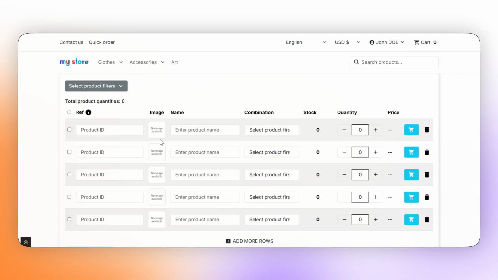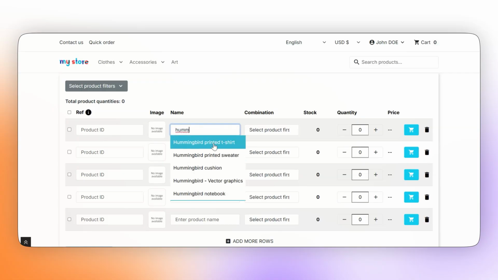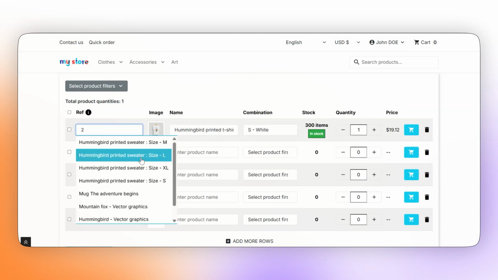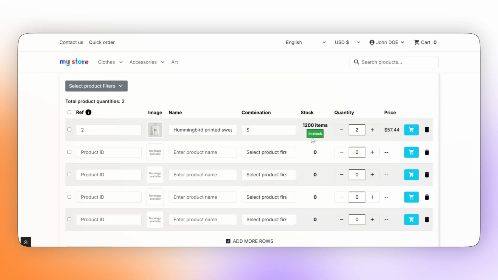The module also displays the total product quantity, as this option has been enabled by the admin from the back office. Based on the columns enabled by the admin, customers may also be able to view the product image, product name, product reference, product combination, available stock, product price, quantity field, and add to cart option. To make product selection even faster, customers can use predefined filters such as new products, best-selling products, discounted products, and category products. Selecting a filter automatically adds matching products to the quick order table, helping customers find products more efficiently.